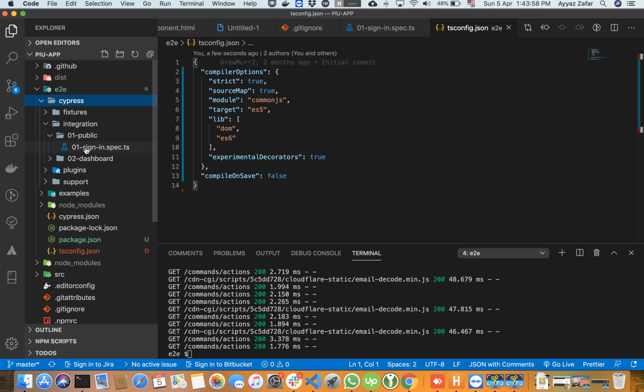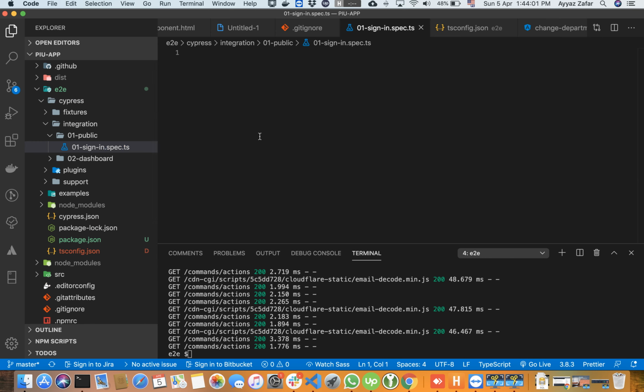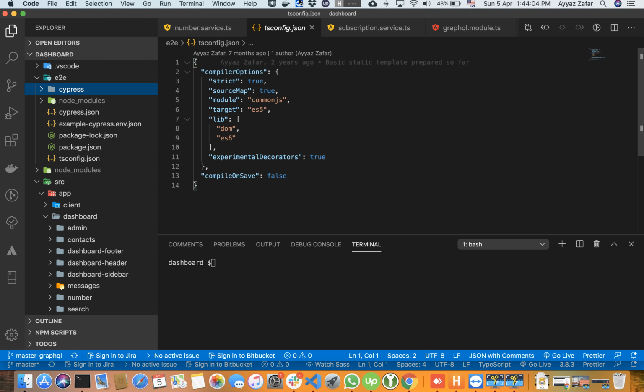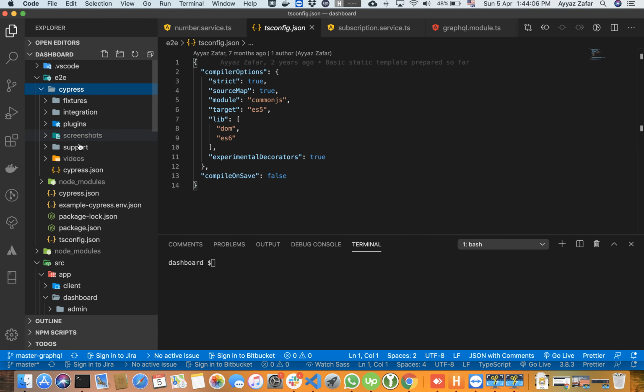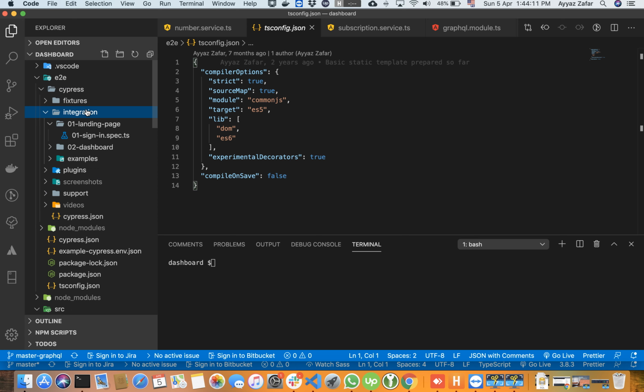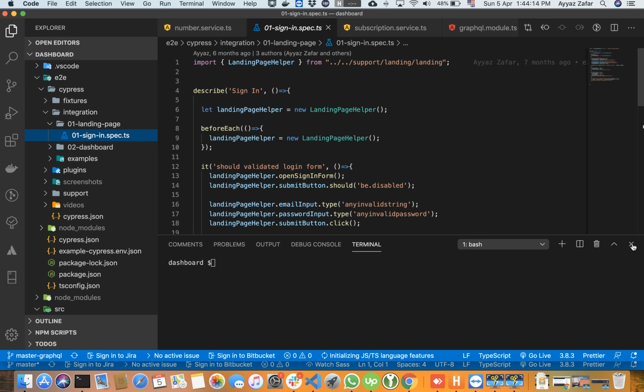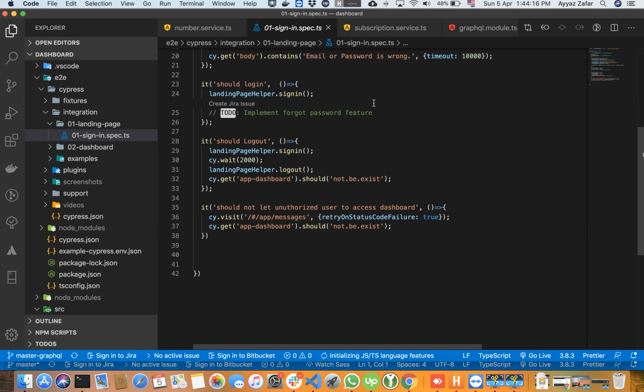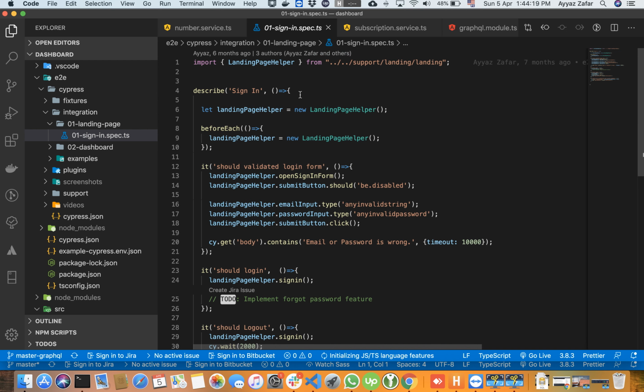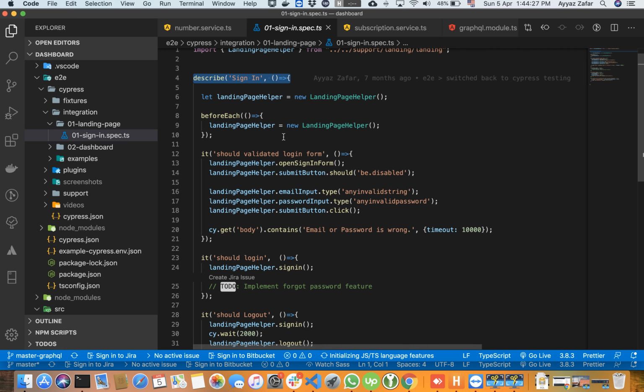Alright, so we have created the sign-in spec.ts so far here, and I will look at the client connect sign-in file. So this is the client connect sign-in file, and we can see that here first of all we will have a describe block. So describe block is the main container. So you can have a lot of describe blocks.